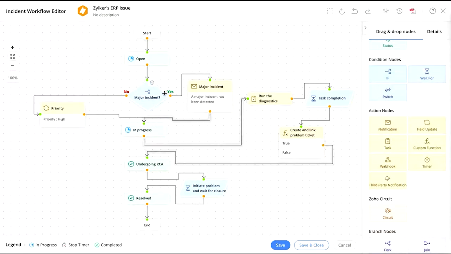And not just basic items like checking for a yes or no, checking for multiple conditions, or triggering a notification. You can also introduce scripts, which is custom functions. You can perform API calls through webhooks. You can trigger third party notifications. You can trigger timers. So if you're looking for periodic updates from a particular user, you can introduce a timer, and every 2 hours or every 3 hours or every 1 day or 2 days or 3 days, you can initiate different sorts of notifications to the end user, or to the technician who's working on the ticket.